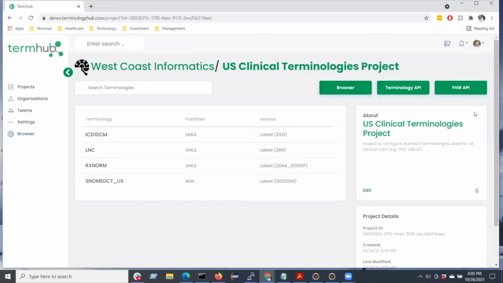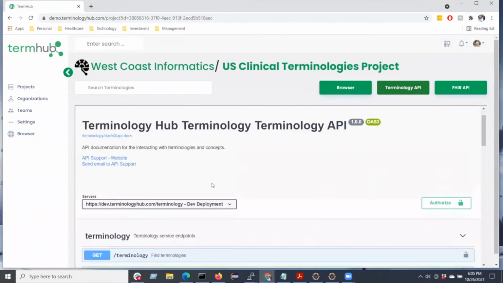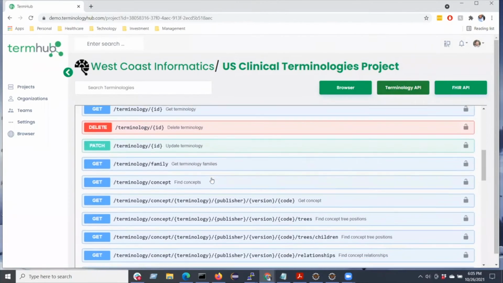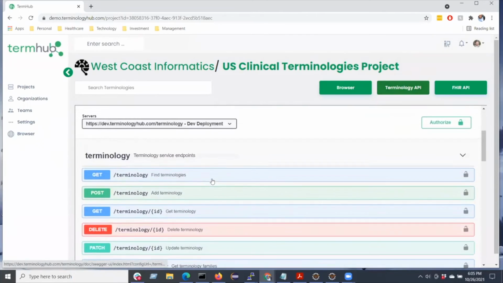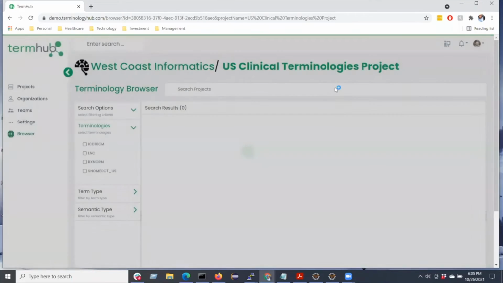There's a few things I can click on in addition to having information with the name and the about and the ability to edit project information and the details of this project and when it was created and so on. There's a browser link, terminology API, and FHIR API. So we have integrated developer documentation into this project so one can interact with and actually make calls against the terminology API. FHIR API reveals similar information and documentation about how to interact with the FHIR API.